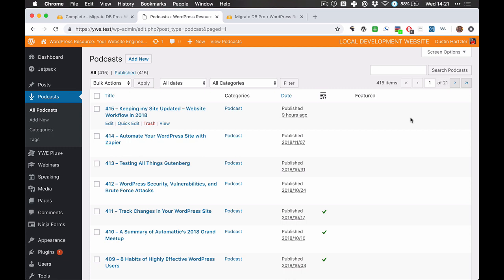Now I can go in and look at the database. I can clean up some things that are in the database and make sure the site's running more quickly, and I can do that on a local environment.